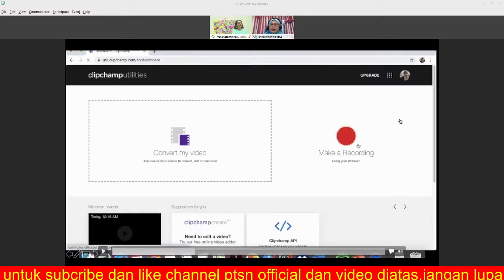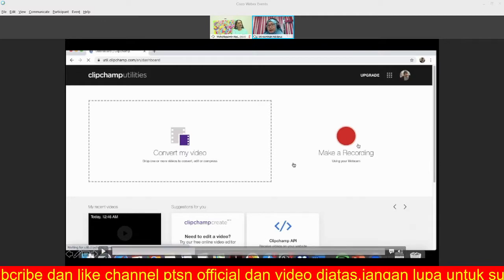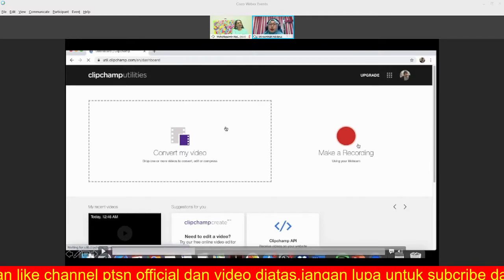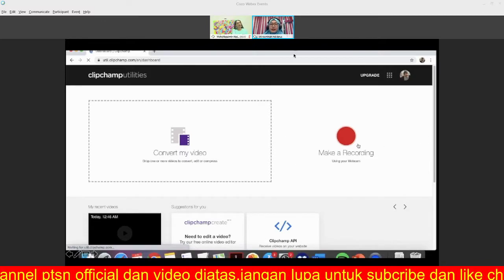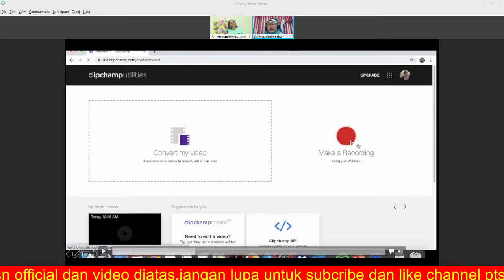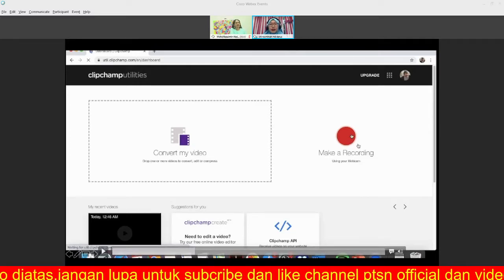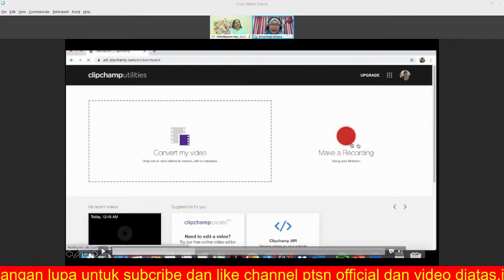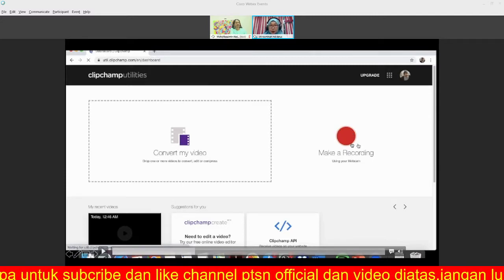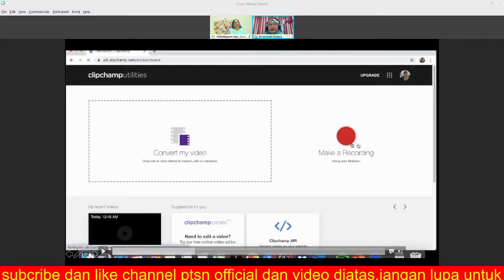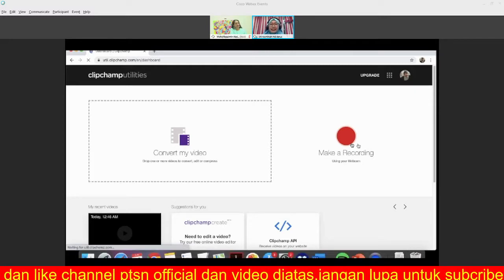Then this is the interface for Clipchamp utilities. There are two activities that we can do. If your laptop doesn't have a video editor or video recording, you can use these facilities. You can record the video, but it is not as sophisticated as the other video facilities.